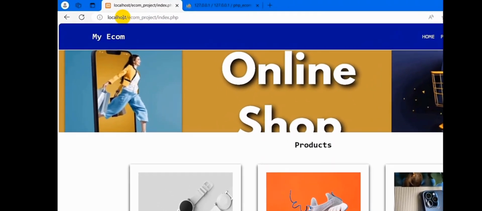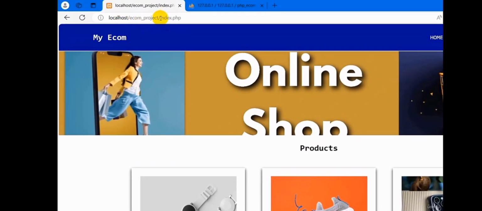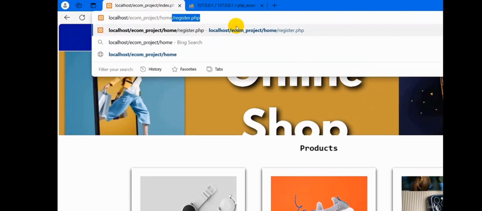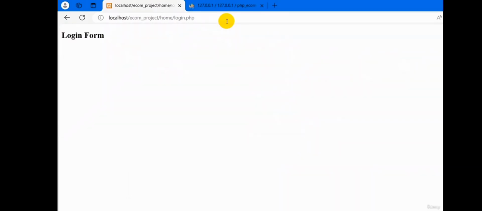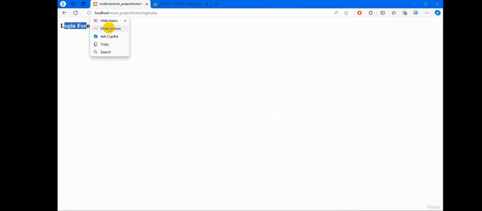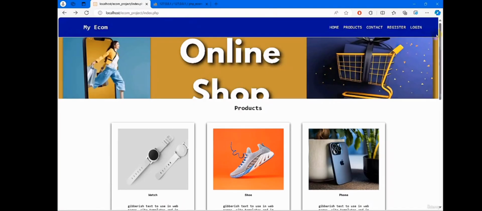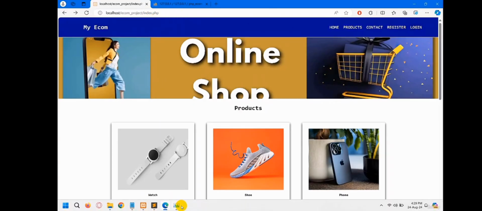So I'm going to say here, ecom, our folder name is home folder/login.php. Press enter, and there you can see it says login form. So what we'll do is that when we click on this login option, it will take us to the login page, because that makes more sense.